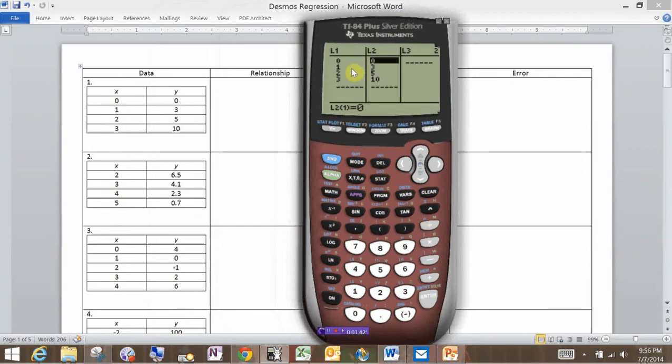The first thing to do is you have to go into the L1 and L2 list and enter that data, and then you have to set up your window, which if you're not comfortable with the calculator can be half a class in itself. Then you have to go and turn your stat plot on, which I've already done, and you have to go to your y equals to make sure there's no functions in there that are going to throw off your sketch. Then you can hit graph and you can see that the plot does look somewhat linear.